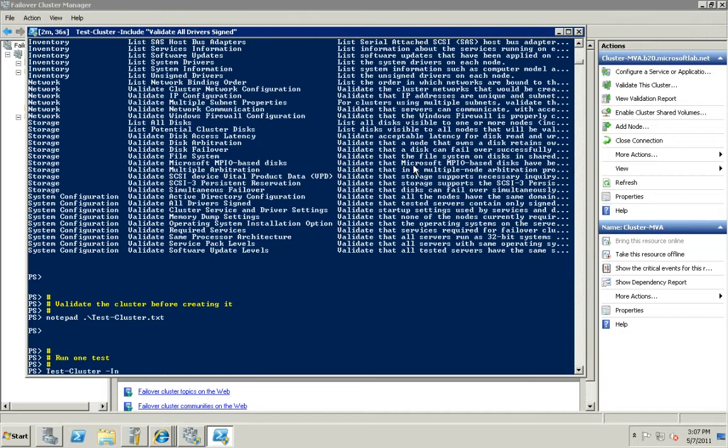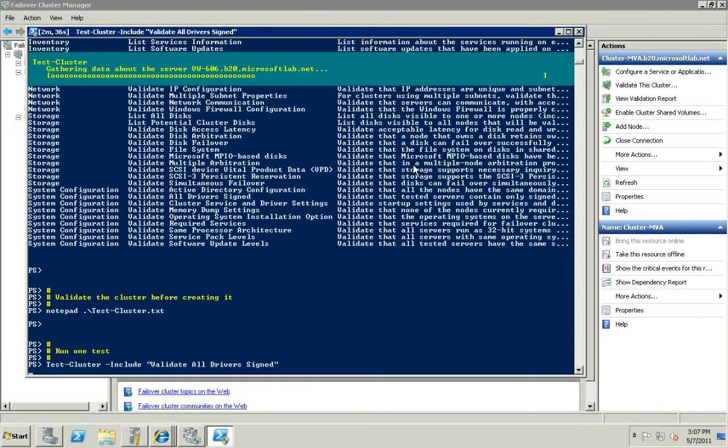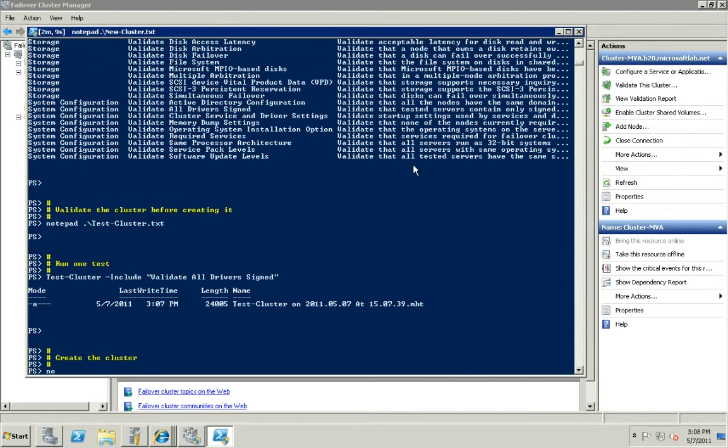Let's actually run one of these tests now. Here we're going to test the validate all signed drivers test. What this is now doing is contacting all 3 of the nodes in my cluster, running this test, ensuring that everything works, and upon completion it's going to go and send me a report. Here we see that the test has been complete, and there have been no failures, so I know that this setting is configured.